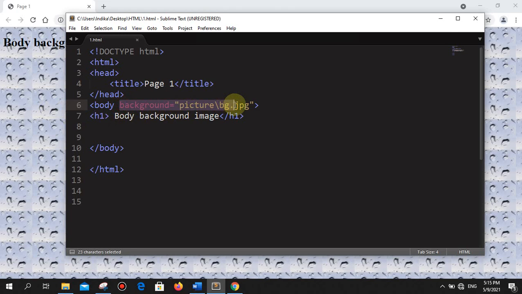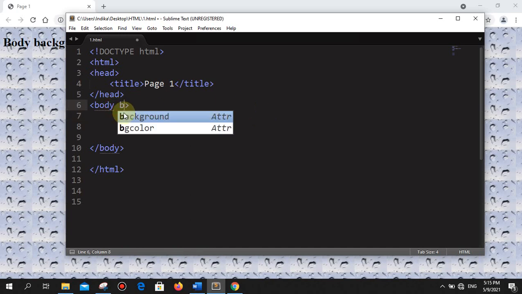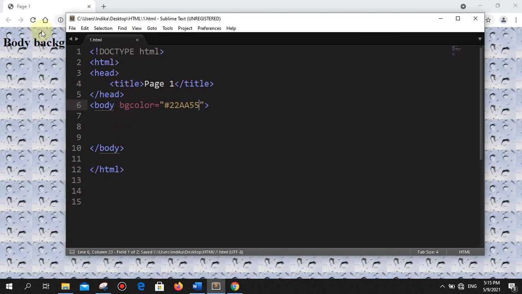Next we will speak about how we can link web pages together. Right, I thought of adding a background color. This is my first page. Okay, I would like that.